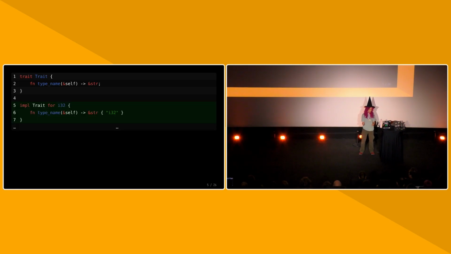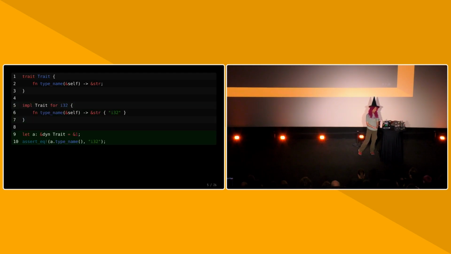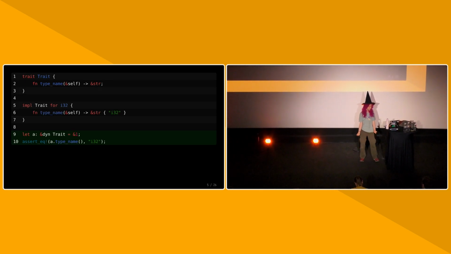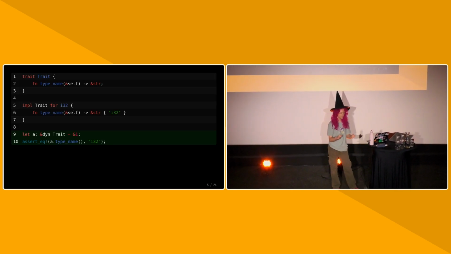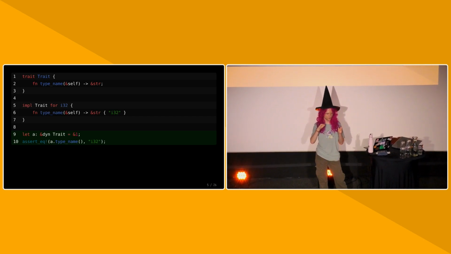So what are trait objects? I think it's best to look at an example. Consider we have a trait. It has a method that returns something. You then implement it for an integer, for example, or any other type. It doesn't matter. And then what you can do is you can coerce a reference to an integer, to a type that implements the trait, to a trait object, to a reference to a dyn trait, what is called a trait object. And then you can call methods on the trait objects the same way you would be able to call them on the original value.